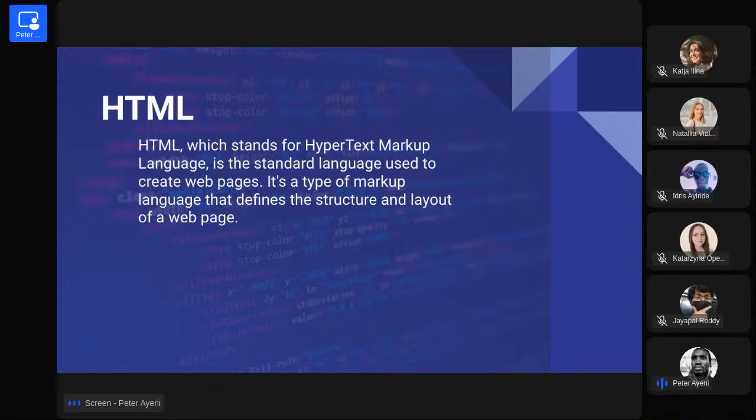So HTML stands for Hypertext Markup Language. It's the standard language used to create web pages. You can create a whole web page with HTML alone very well. It's all of the skeletal system structure of your web page: the text, the fonts, the images, and all of those things, the navigation, layout, tabs, footer, header. You can structure all of those things on your web page using HTML.